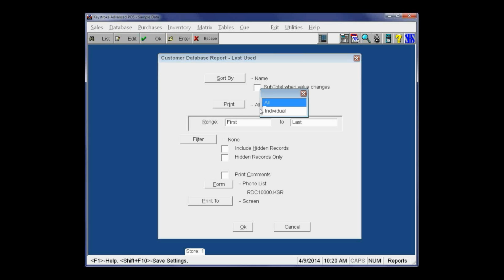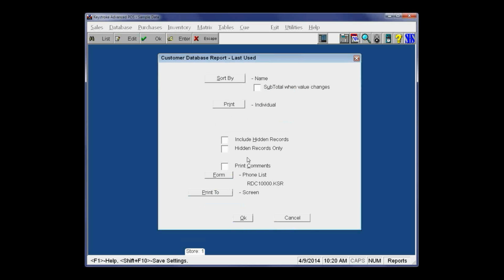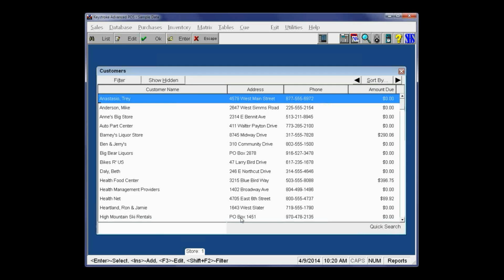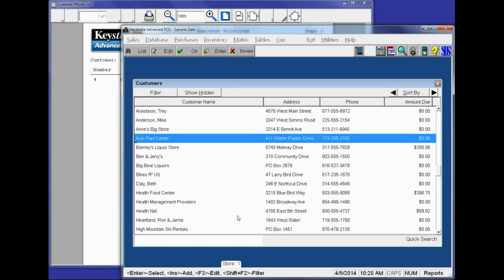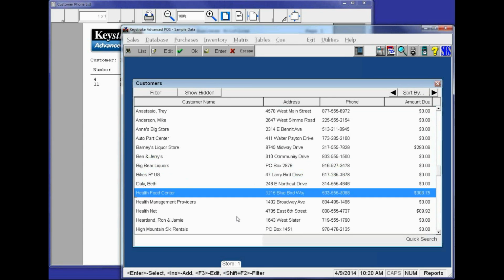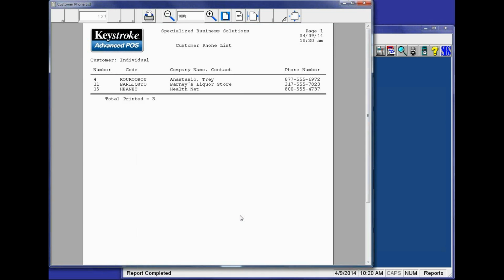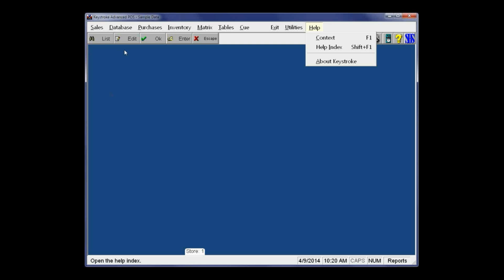This report also has, you can choose print all or individual. When you select individual, it pops up a list of your customers, and you can say, oh, well, I want Trey, and I want Barney's Liquor Store, and I want the Health Nut. And then I can hit escape, and my report ends. So there's that print all, print individual. Receivables report might have a print balance due, so there can be different things there. And again, I'm kind of giving the overview, giving you what's on the individual report menus.